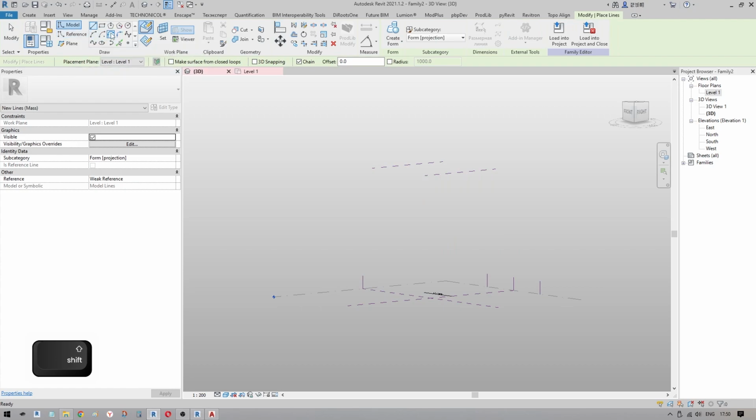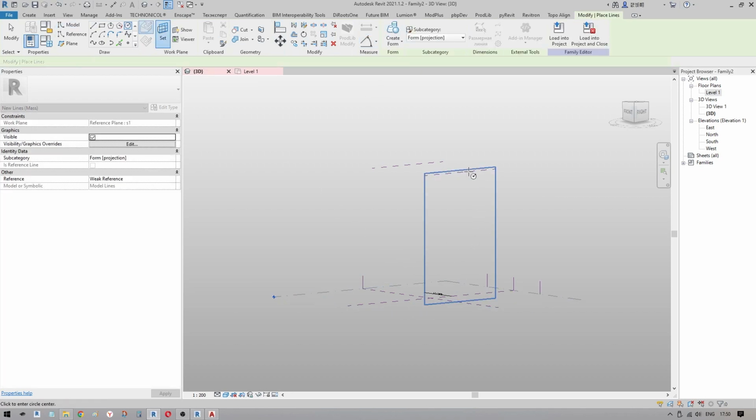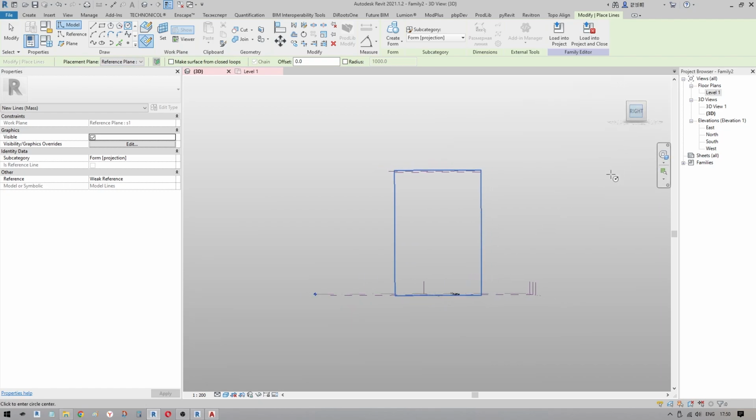Next, I go to Model and click to create a shape. I click on Set Work Plane and select the work plane I want. Then I also click on Draw on Work Plane. Well, first I will try to connect 3 arcs and see how it works. So stay with me on this.